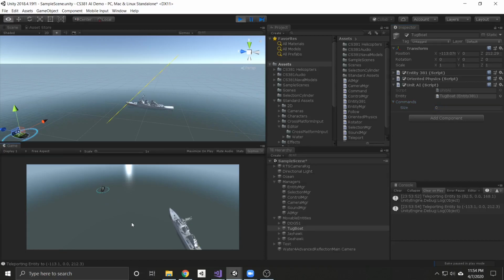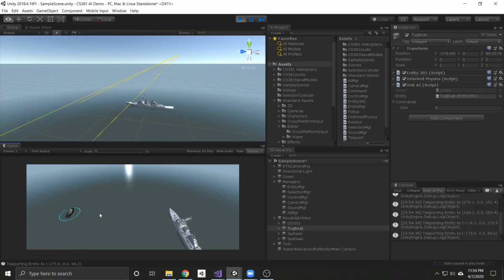So that's pretty much everything in this tutorial. Another thing to note, if you click too close to the ship, it won't teleport it. So always try to click with some range. This is because of the distance set inside the teleport command. And yeah, that's pretty much everything within this tutorial.